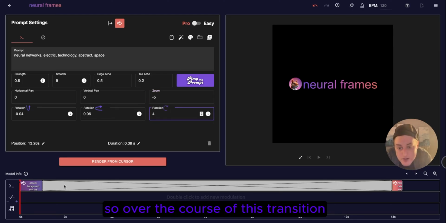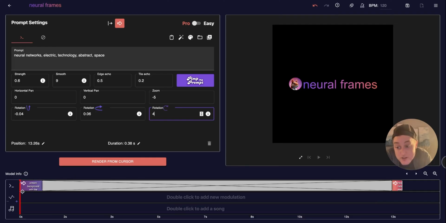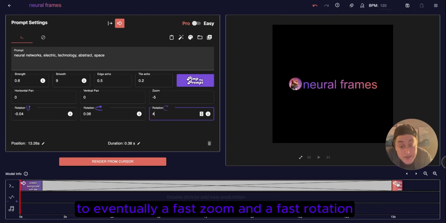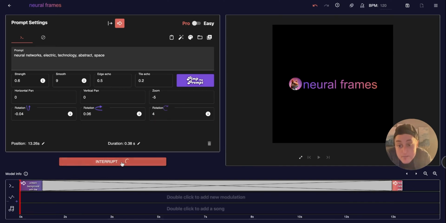So over the course of this transition, it's going to go from a slow zoom and a slow rotation to eventually a fast zoom and a fast rotation. So now all that's left to do is click render.